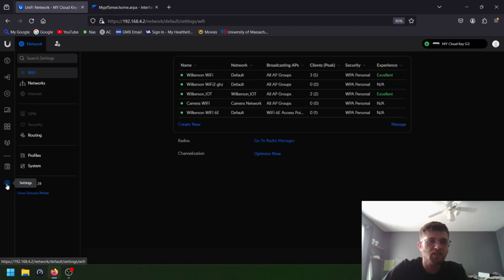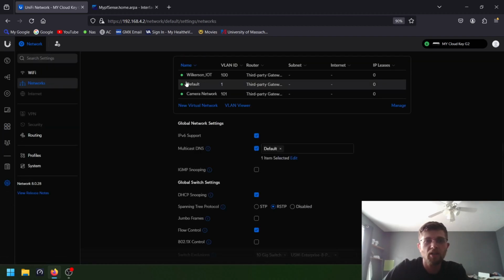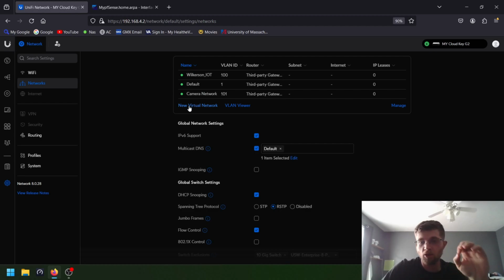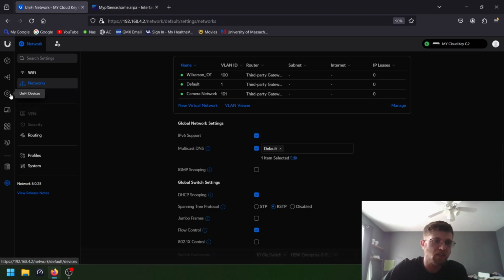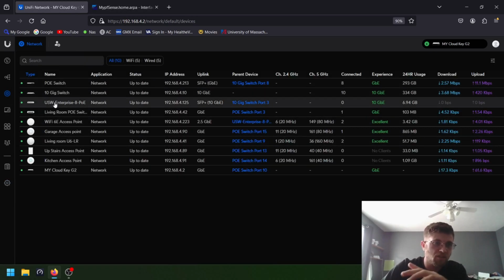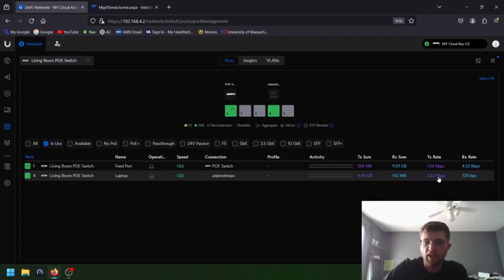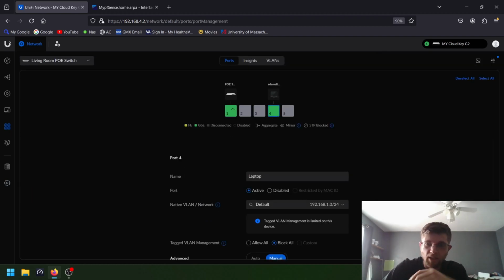Because if you go to settings and you go to networks, here are my different VLANs, VLAN 100 and VLAN 101. You can click on new virtual network and you can configure it in here. But like I said, Lawrence Technology Systems has a great video on how to set it up. That's how I learned how to set mine up on here. But anyways, what I was running into was I was clicking on my switch trying to put it in a separate VLAN. And it wouldn't do it. So I was trying to figure out why it wouldn't do it.